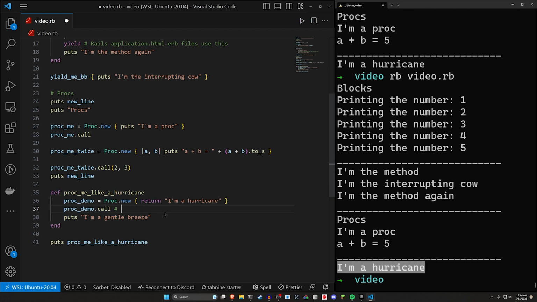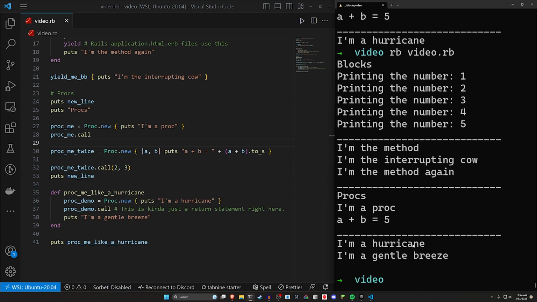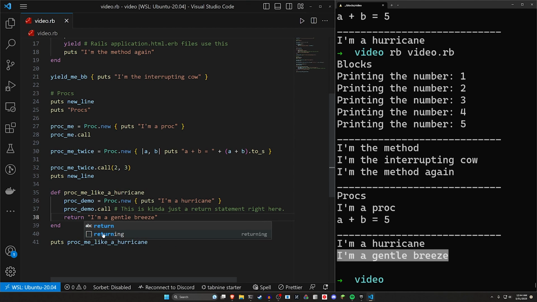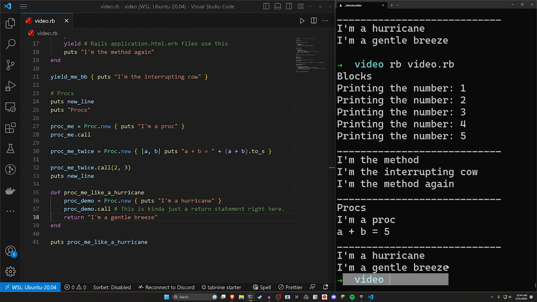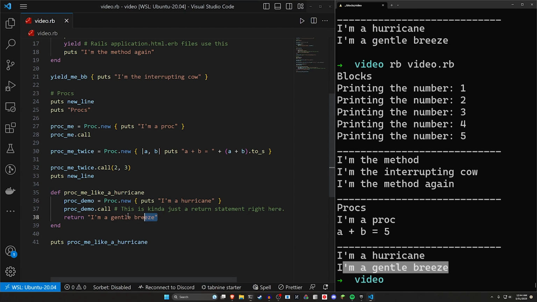So this is kind of just a return statement right here. It's actually returning the string. The string then gets put to here and then this gets put out, right? So what you can do if you have to do something like this, you could change this to a puts. And now you can see "I'm a hurricane, I'm a gentle breeze". We should actually change this to just a return "I'm a gentle breeze". And then you can see "I'm a hurricane", "I'm a gentle breeze" print, because this gets returned to here and then this prints out the string that gets returned.